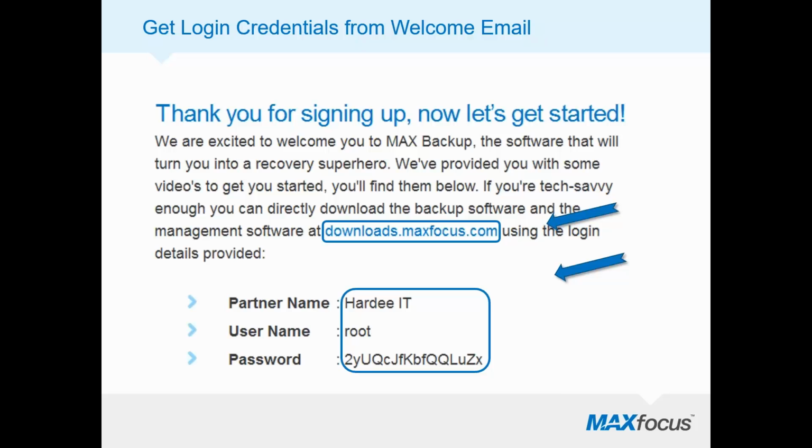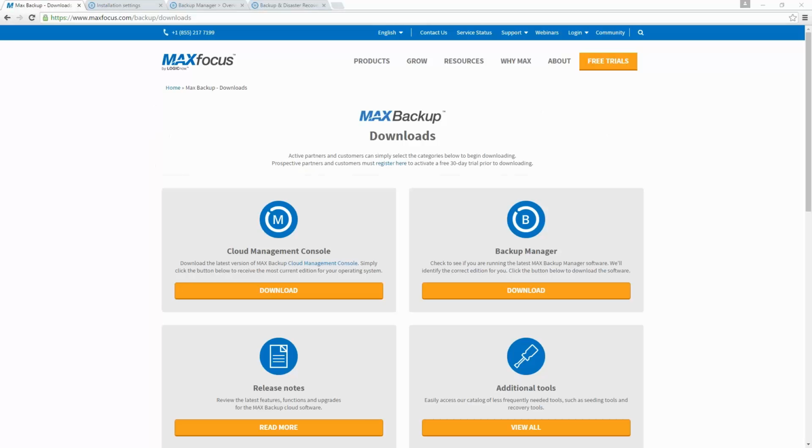All right, and when you do sign up for a trial, you're going to get a welcome email. And this welcome email is going to have your partner name, the username and password that was assigned to you. In addition to that, it's also going to point you to our website, downloads.maxfocus.com, which is where you can go to get our tools. So let's go ahead and pull that website up now.